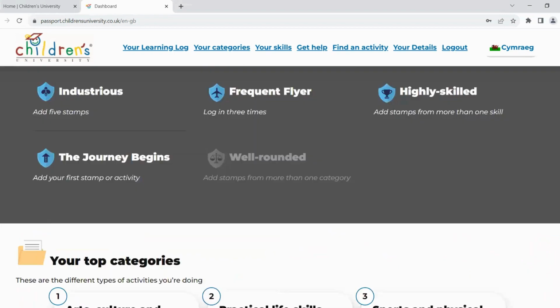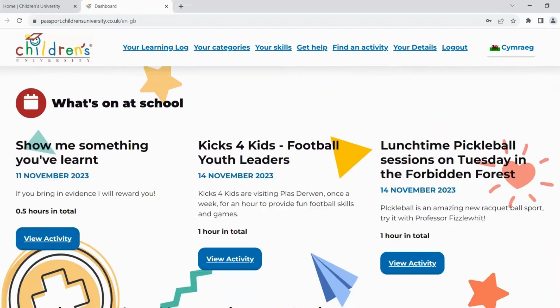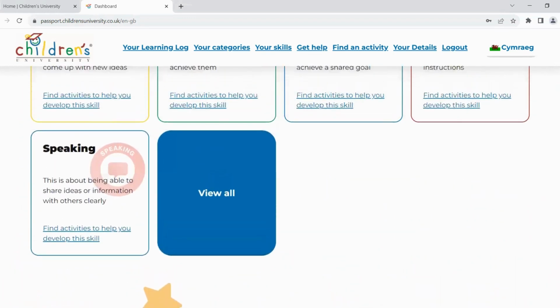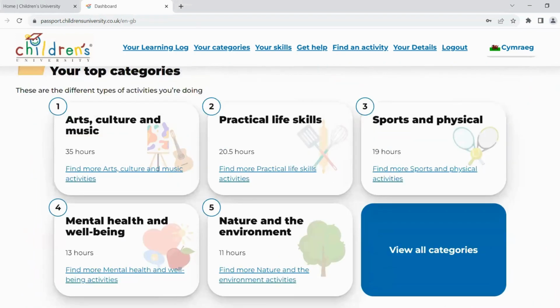If you scroll down right to the bottom of your screen, you will be able to see all the activities that have been registered at your school or group. There are also some stamps to collect and data on your top skills and top categories, so you can see what types of things you have enjoyed learning so far.